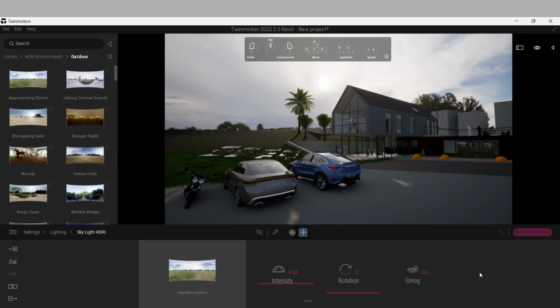Now that our entire project is looking much more real, we can capture another image and export it as well.